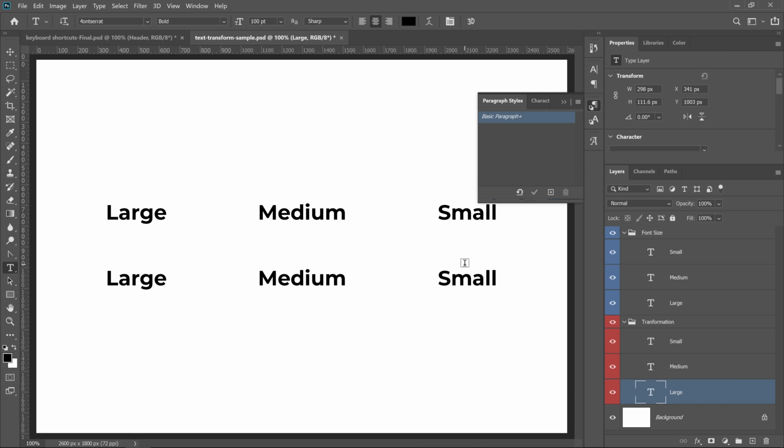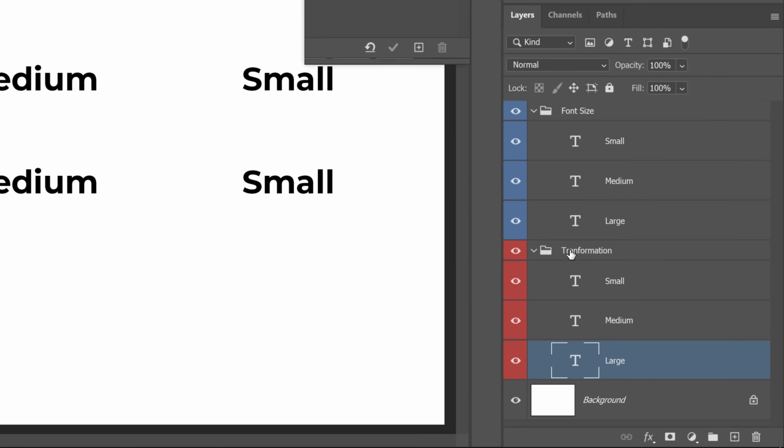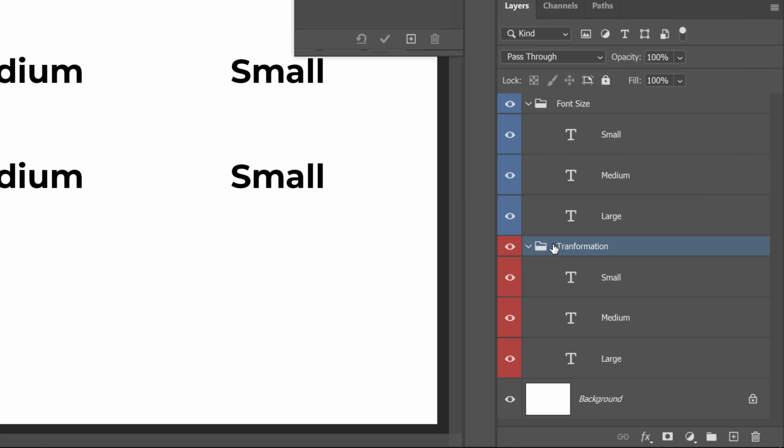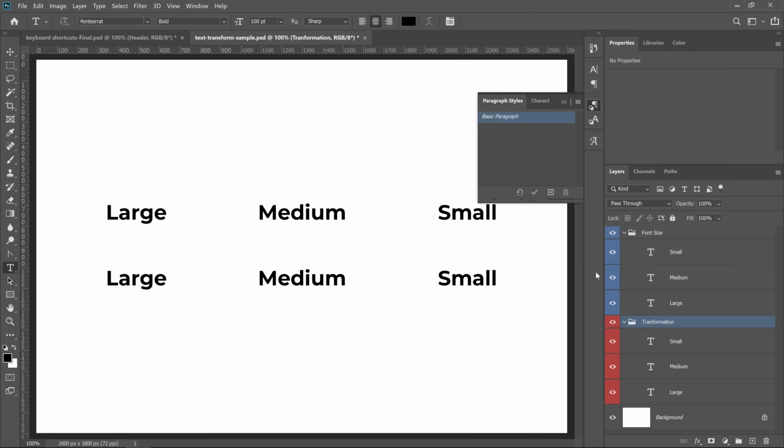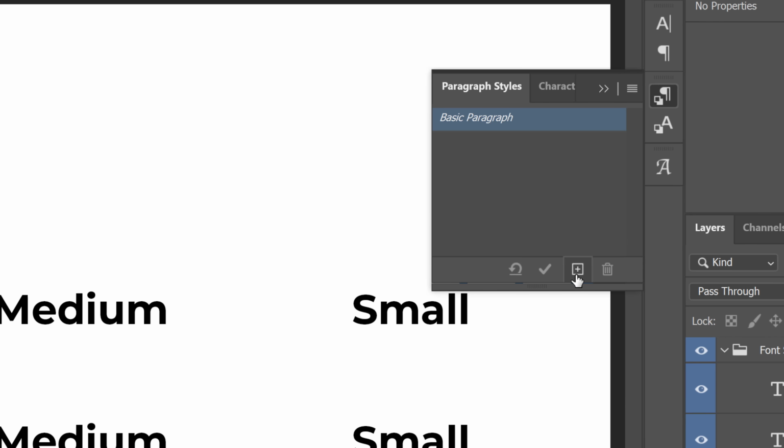Now, before I show you what the problem is, I briefly want to explain how to create a paragraph style. That way, you can take advantage of them in your projects. So first, make sure that a layer that is not a text layer is selected because it will make it easier to work with. So click on this new paragraph style icon, and there's our paragraph style.